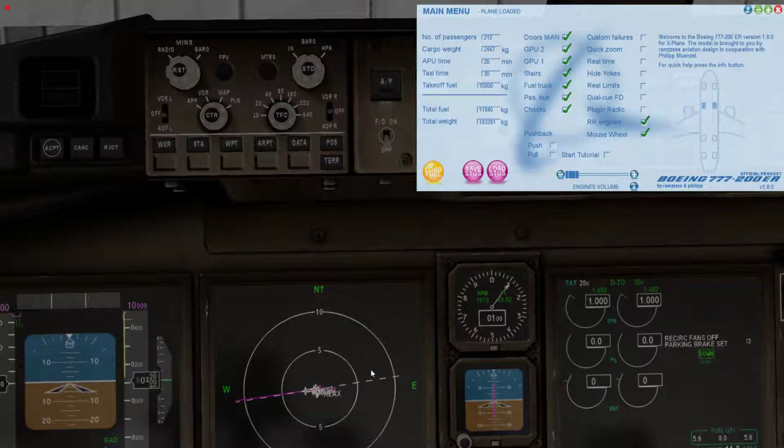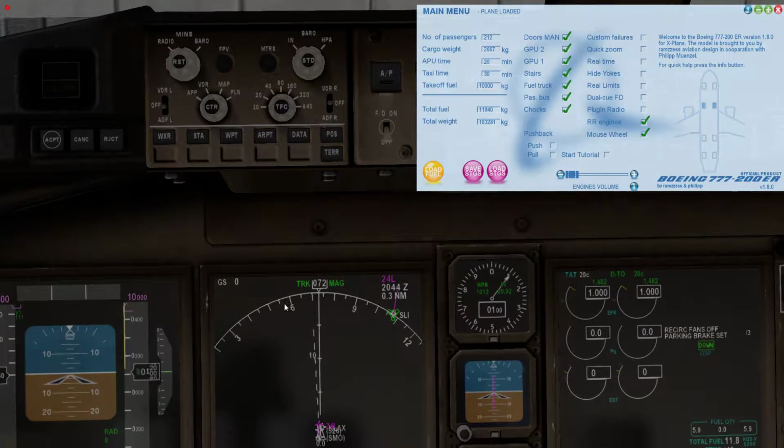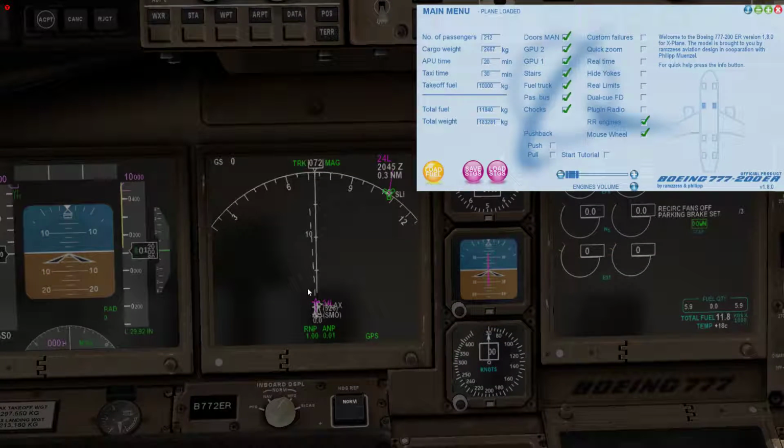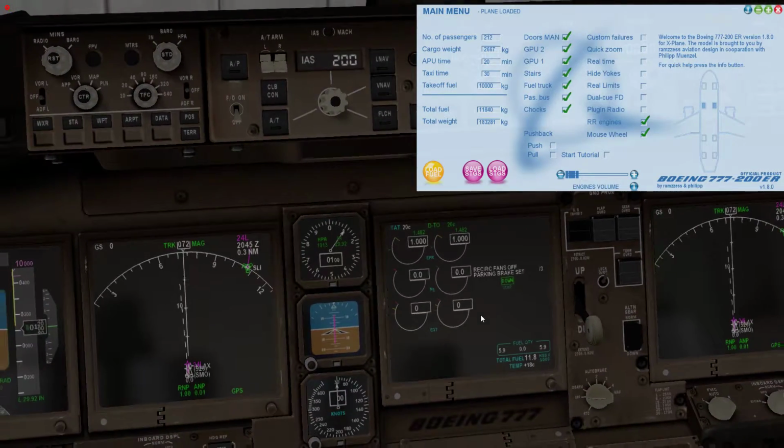Now, what a lot of people do is they get this far, but they forget to change the plan to map. What you want is map, because this is going to tell you where your top of ascent is, where your top of descent is, all of that. This is what you're going to want up for the rest of your flight.